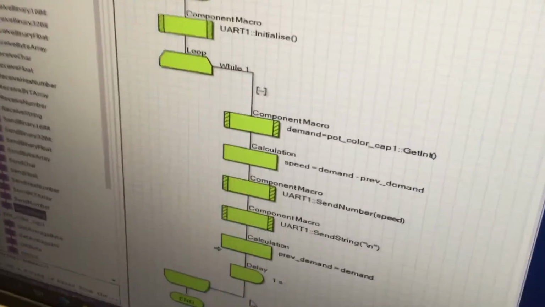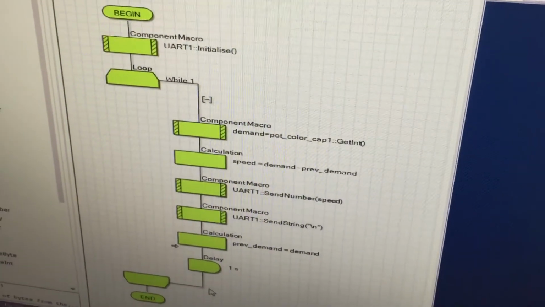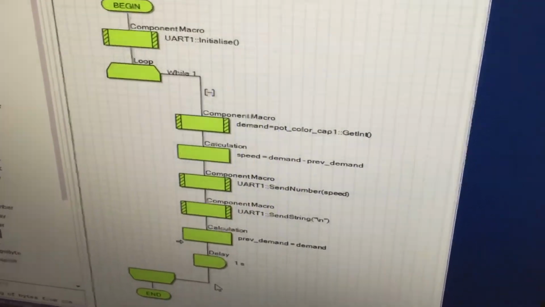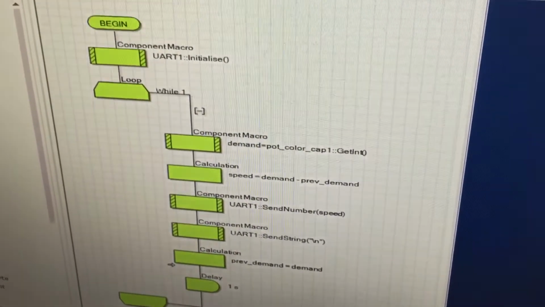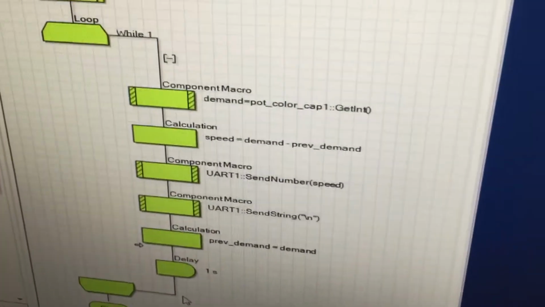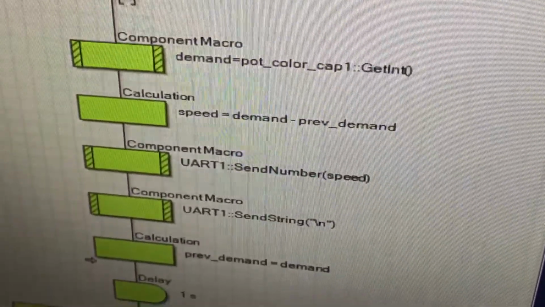So just showing this program which will tell you the velocity of rotation of a potentiometer. What I've got here is the UART communication, so we can actually see what the values are. Then we have the demand value, and we calculate speed.